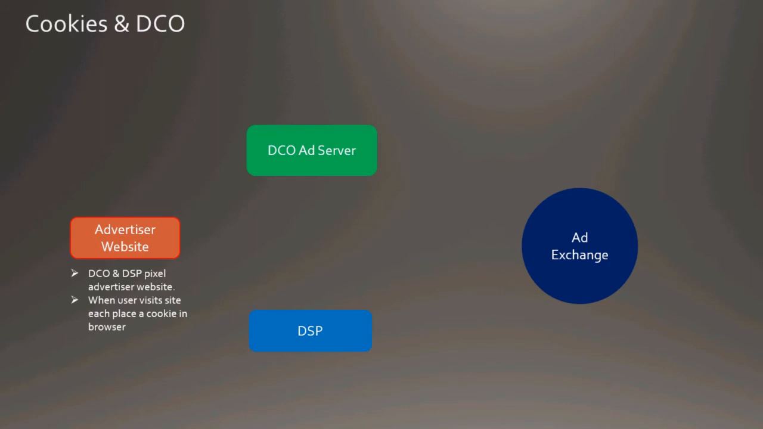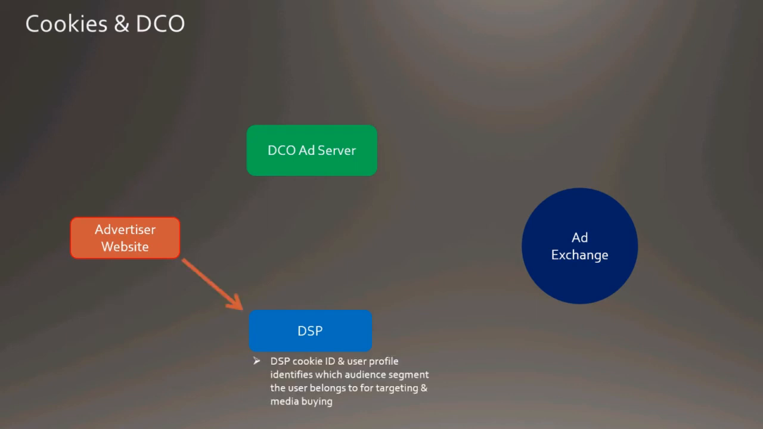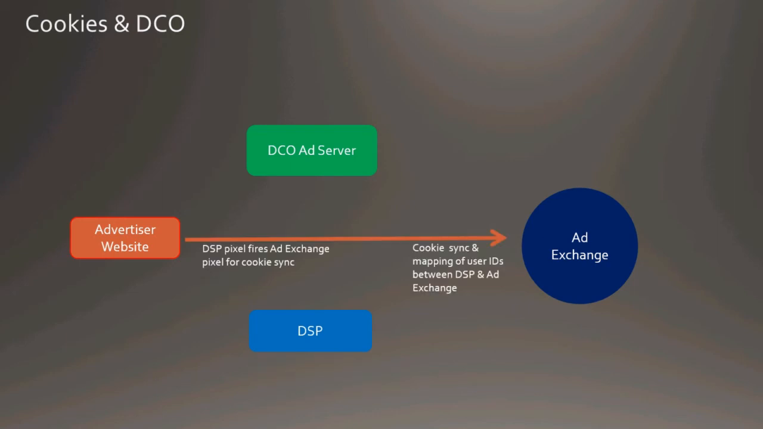The DCO vendor also puts a pixel on that advertiser website. When the user visits the website, both DCO and the DSP vendor place a cookie in the user's browser. For the DSP, the cookie ID identifies which audience segment the user belongs to, and that can be used for targeting and media buying. The DSP pixel fires an ad exchange pixel to sync cookies, and there's a mapping of user IDs between the DSP and the ad exchange.